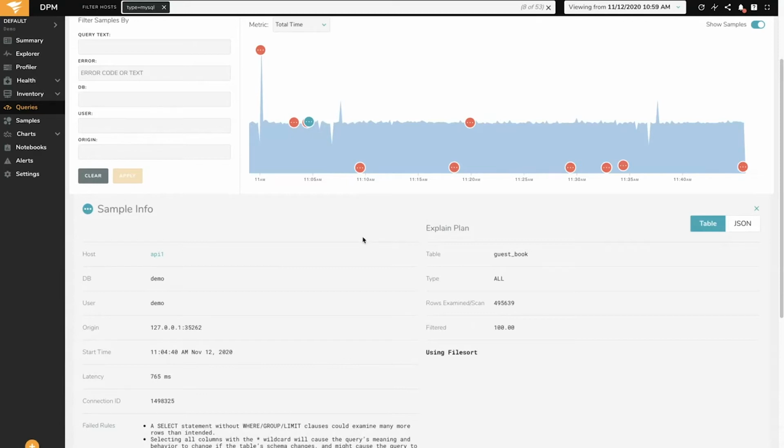Gotcha. No, that's cool. So, I mean, right now we've been pretty reactive in our troubleshooting. We've been waiting for an APM to give us a signal that something funky is going on in the database.